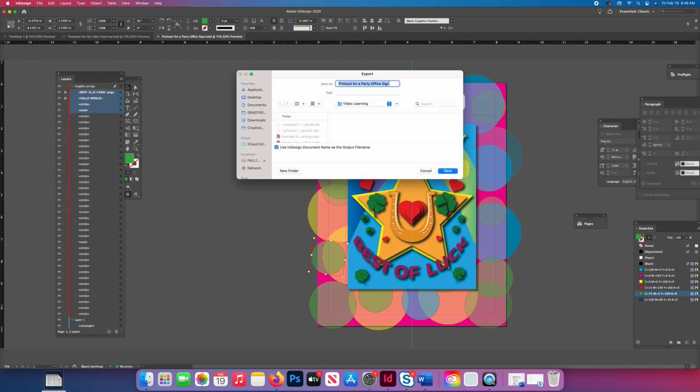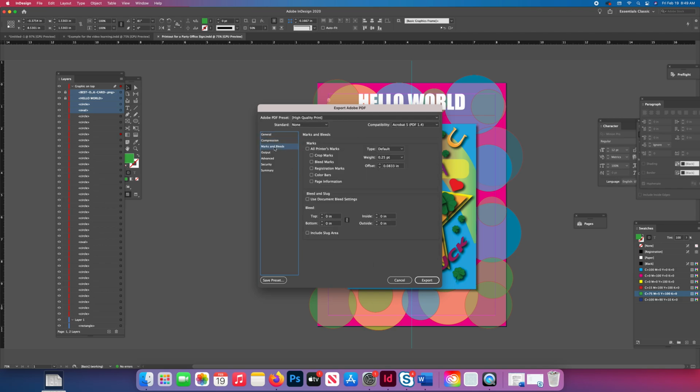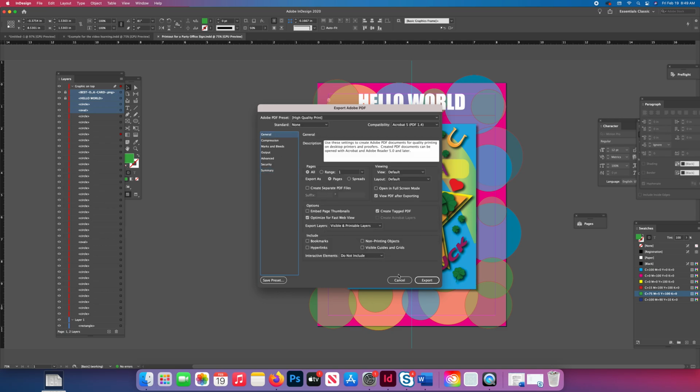It'll give me the name. It'll tell me that I'm exporting it. If I want to export this to my desktop, I can choose that. This will give me my compatibility. If I want it compressed or do marks and bleeds or how I want to output this. These are all things that we talk about in other classes. I'm going to choose export.